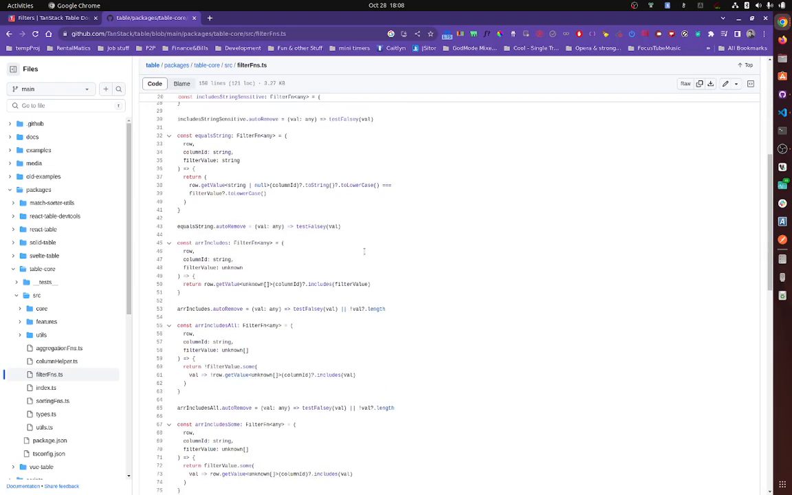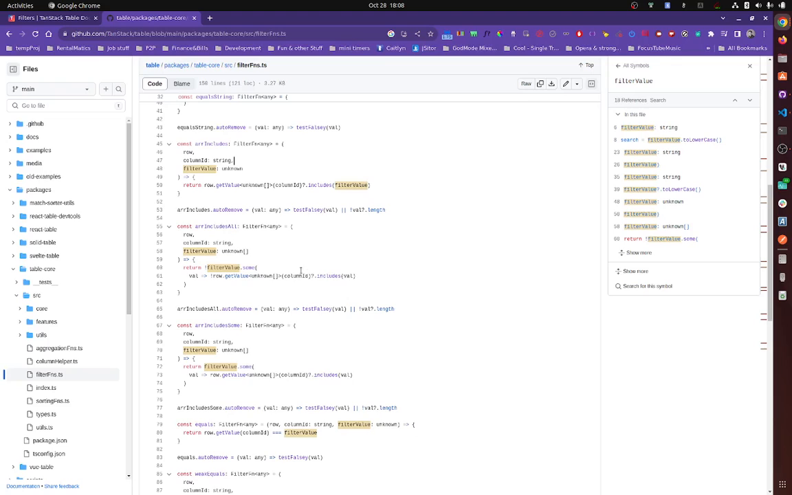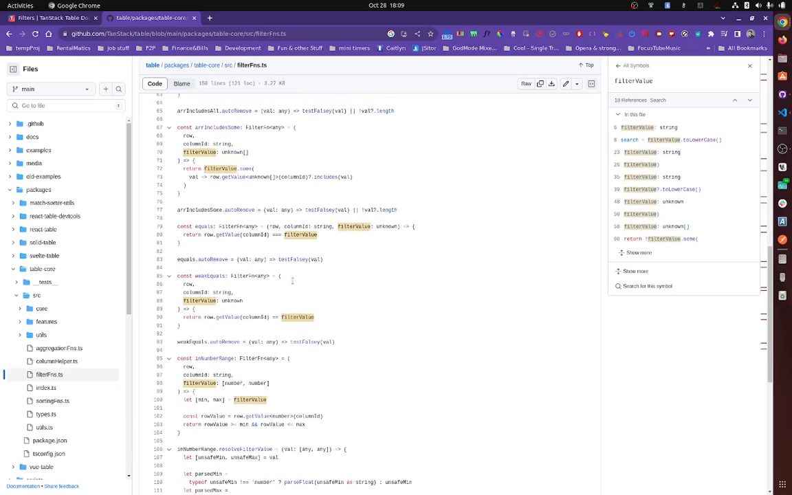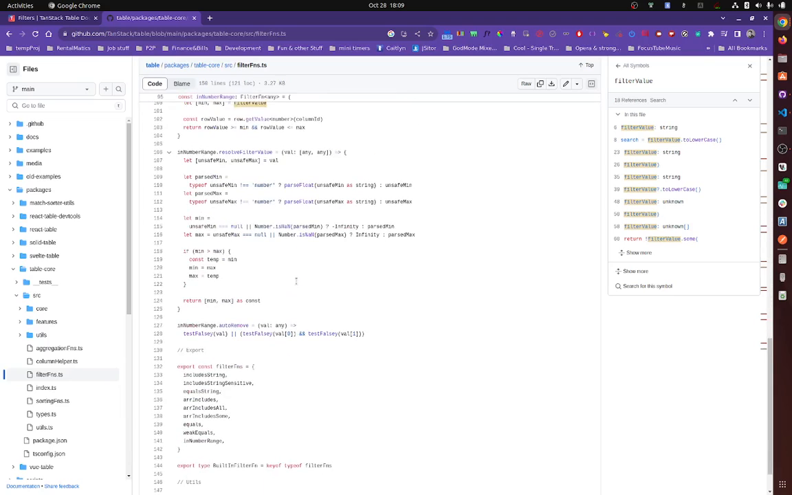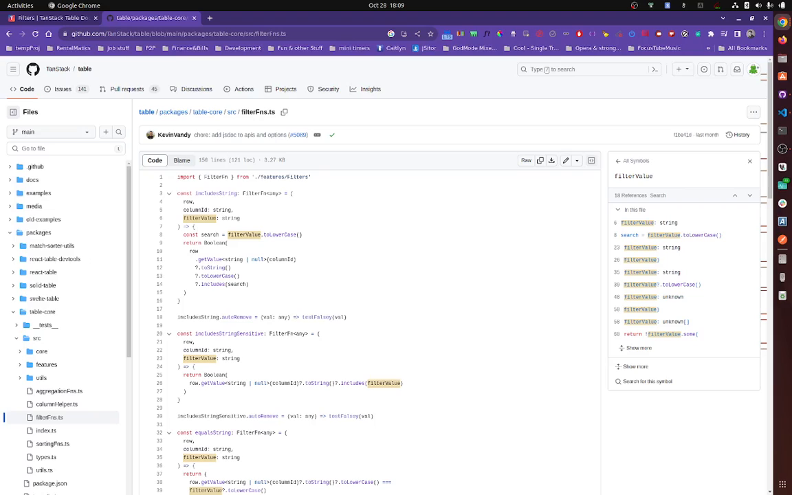Okay, so how does array include work? Row get value, so we get value, includes, and then filter value. So filter value seems to be okay. Okay, that's cool. So you can just see what's in here. I'm going to link this in the description below as well, so you can actually see the functions themselves. Cool. Alright, take care, bye bye.